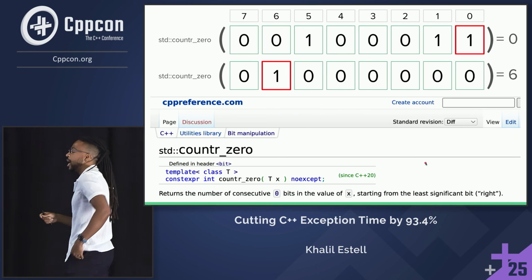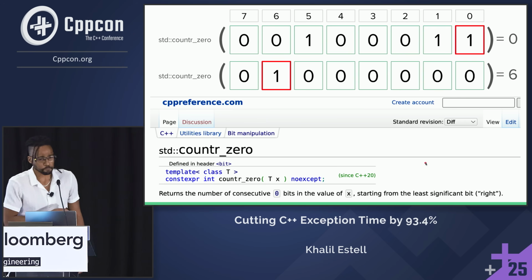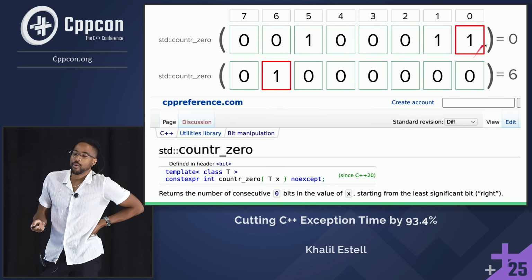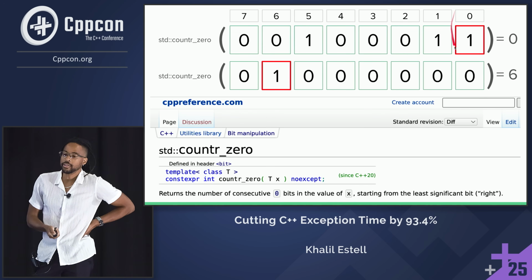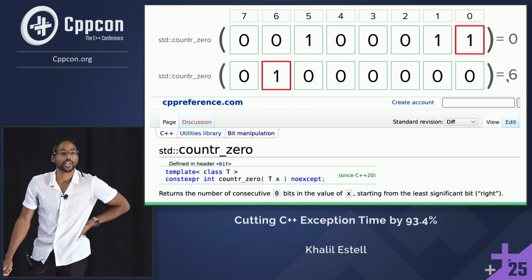There's a really cool API in C++ called count rightmost zeros. It was added in C++20. The way that it works is that you just look at your number, and you say, all right, how many zeros are on the right-hand most side of the number before you hit a 1? In this case, there's none, so it's 0. In this case, there's 6 of them, so it's 6. The cool thing is, it tells me exactly where the 1's located.